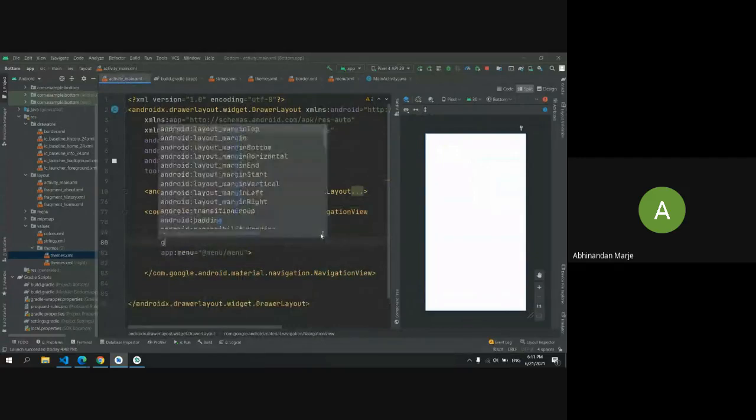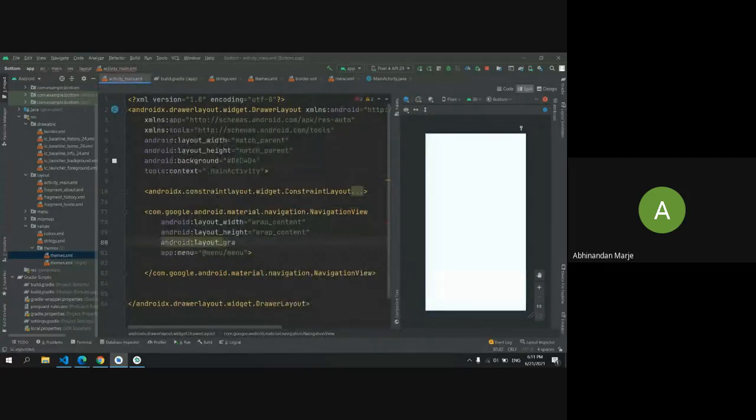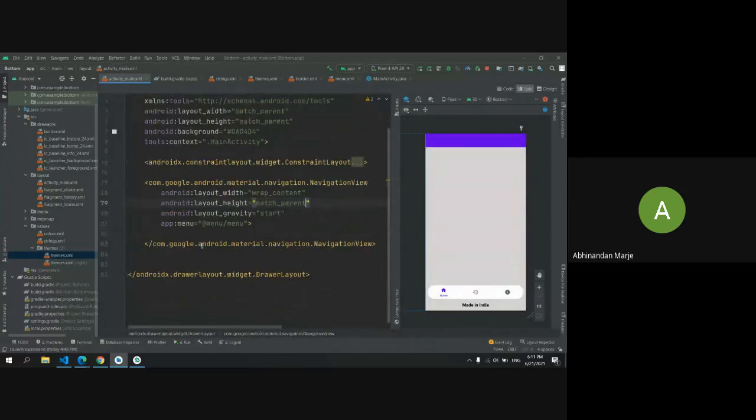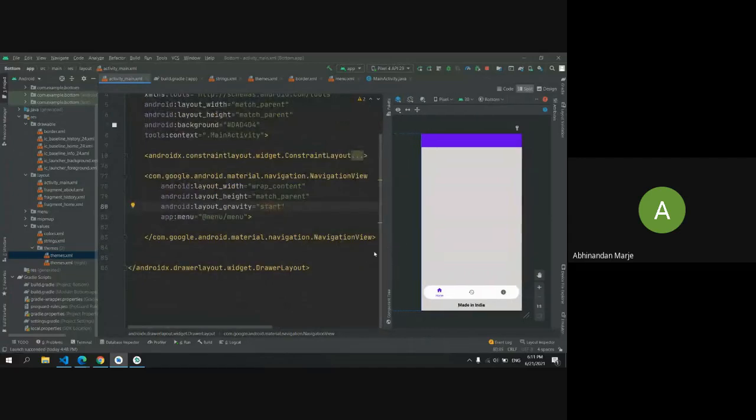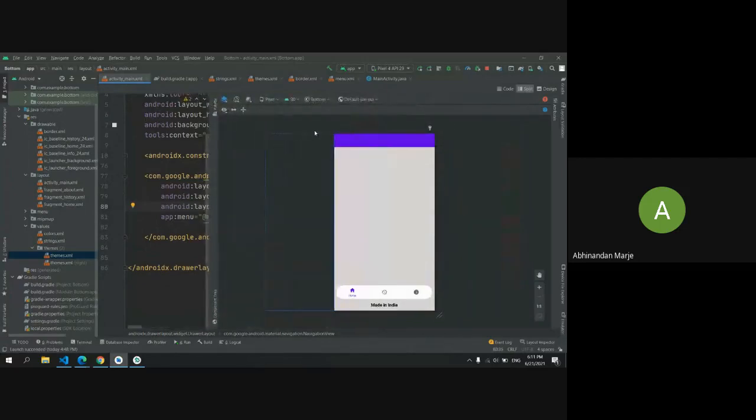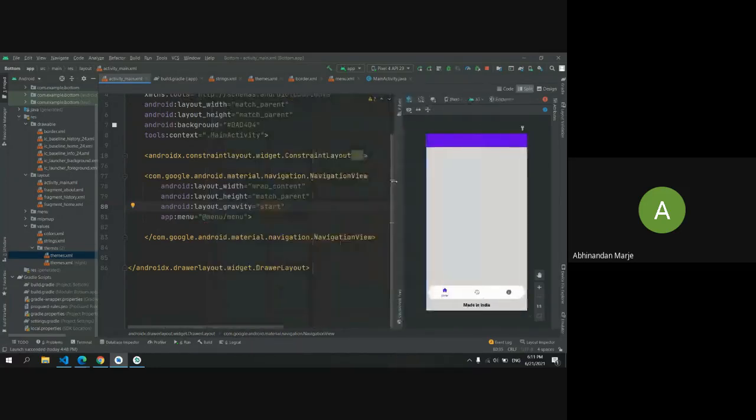Layout gravity start. Now you can see it is here in the start section. I make it match parent, so it can take the whole screen. Then when our menu is done and our gravity is done, let me show you. Now you can see here is my drawer navigation view, which is not in my existing main layout. We'll add one toggling feature to get it on my view.